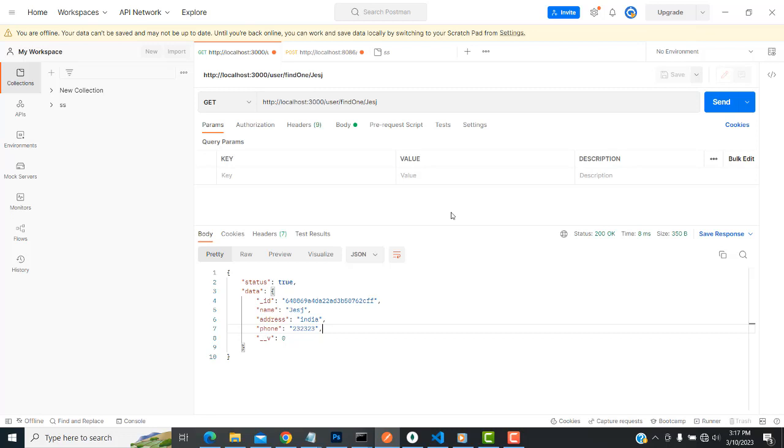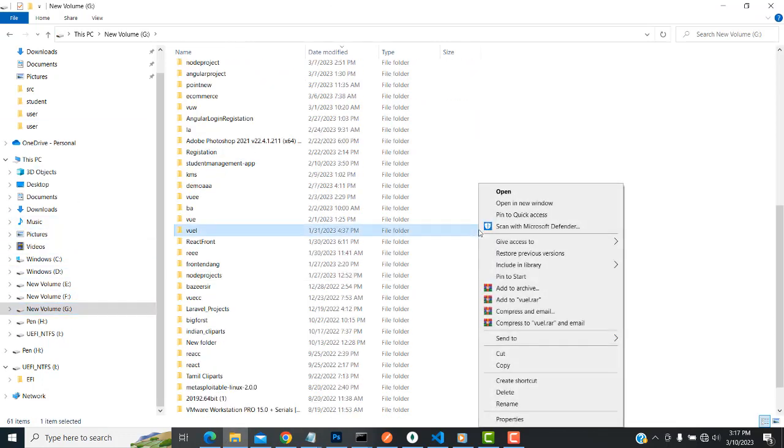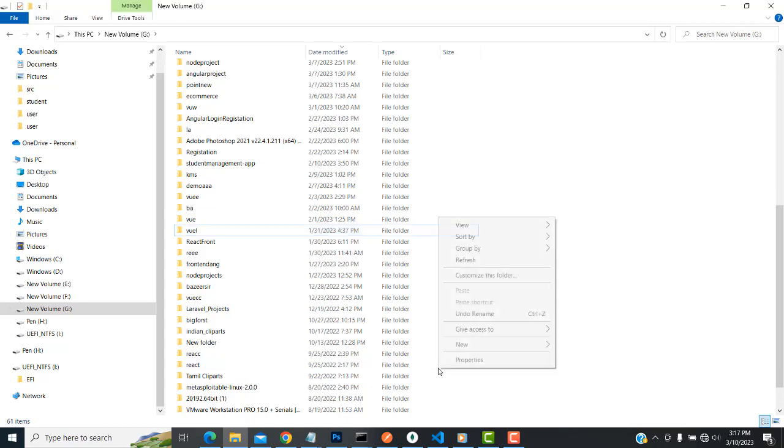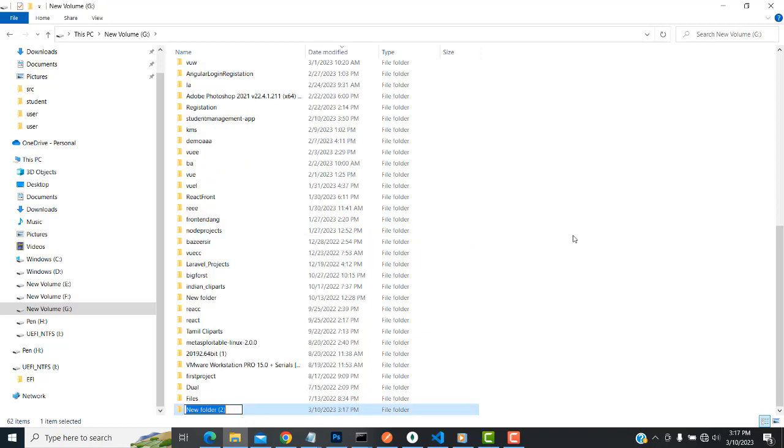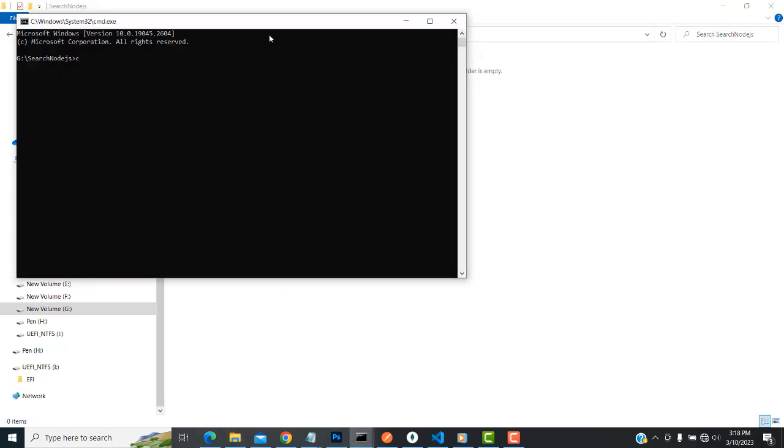First, I'm going to create a new Node.js project. I'm going to make a folder over here and name it search. I'm going to create a new folder, search Node.js. Inside the folder, I'm going to create a new project. I'm going to type cmd here. To create a new Node.js project, you have to type npm init.